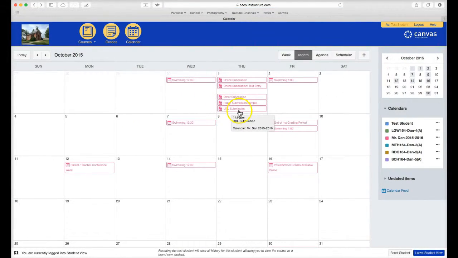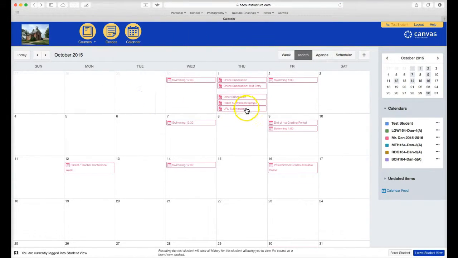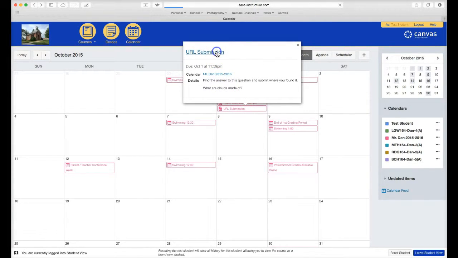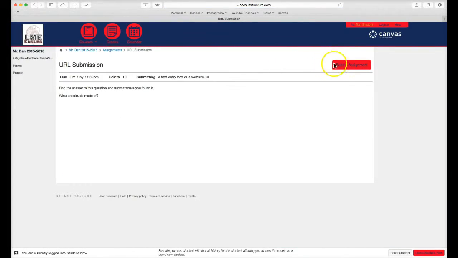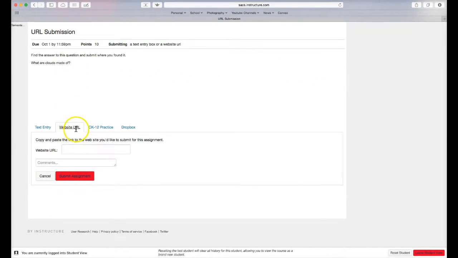For a URL submission, URL is the address of a website. When it's opened up and you go to Submit Assignment, up at the top you have an option of clicking URL website or website URL, and it can be pasted in the box, and then click Submit Assignment.